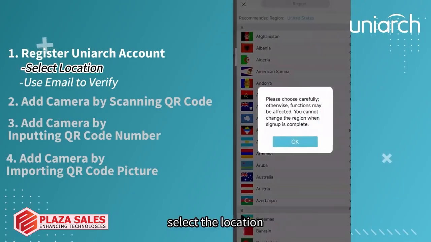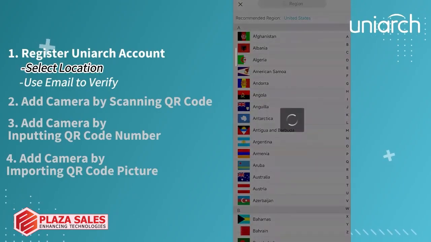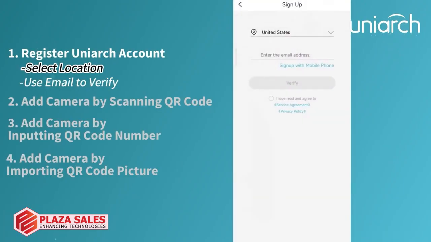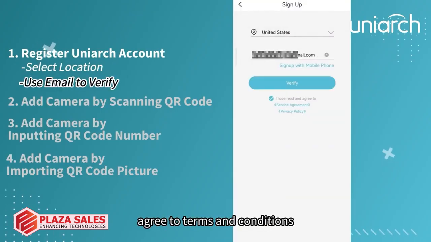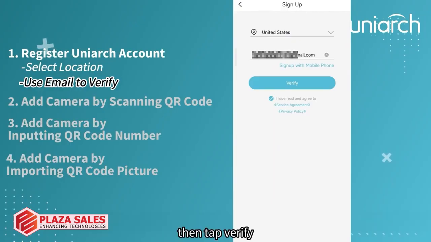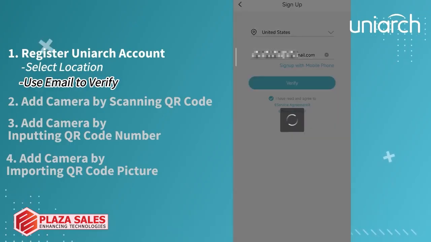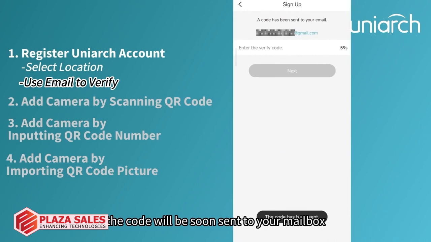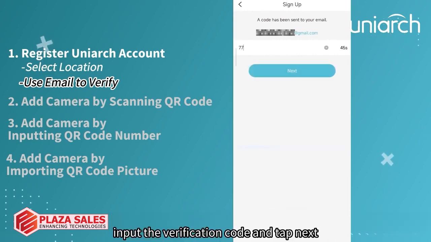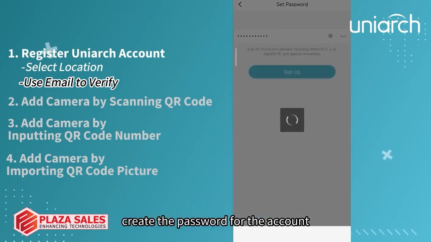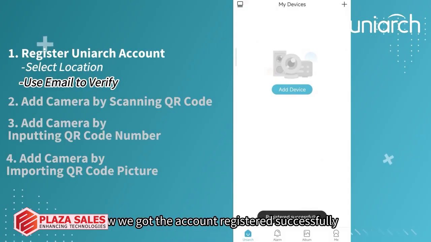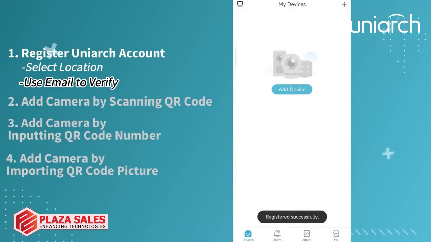Select the location and input your email address. Agree to terms and conditions. Then tap Verify. The code will be soon sent to your mailbox. Input the verification code and tap Next. Create the password for the account. Now we got the account registered successfully.